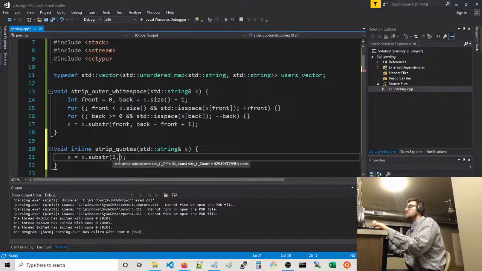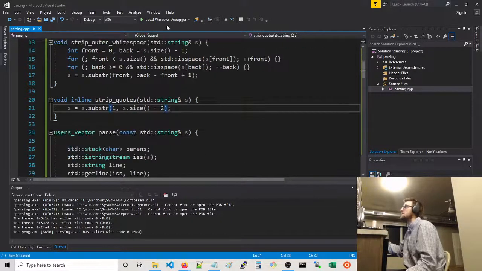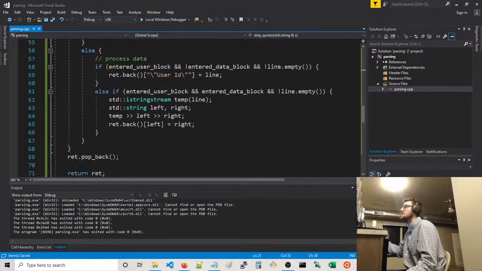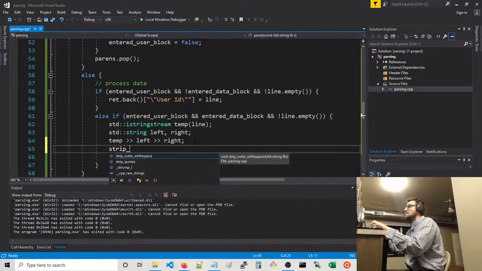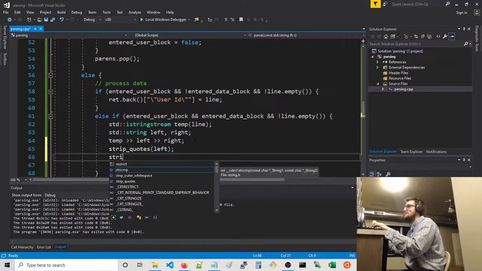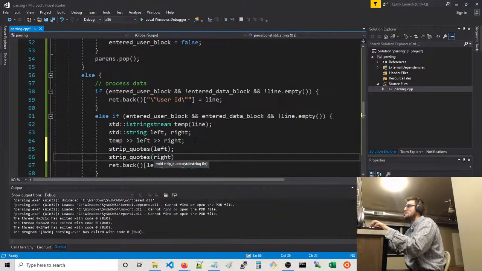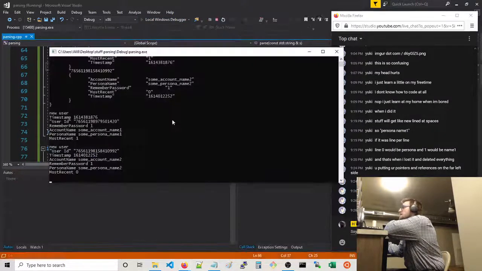It's going to be from position 1. It's going to be 2 fewer characters. What is that? That doesn't look like stripped quotes. What do we get if we do this? Oh, it worked. Neat.